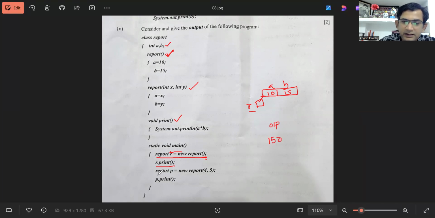Then again, we are creating another object, report P new report. Again, the same thing will happen. The new operator will allocate memory for the data members A and B. And this time, the parameterized constructor will be called, since it requires 2 parameters, and we are passing 2 parameters, 4 and 5. This 4 will go to X, 5 will go to Y, and the value of X will be stored into A, so A will be 4, and Y will be stored into B, so B will be 5. Then control will come back here, and the address will be stored into P.